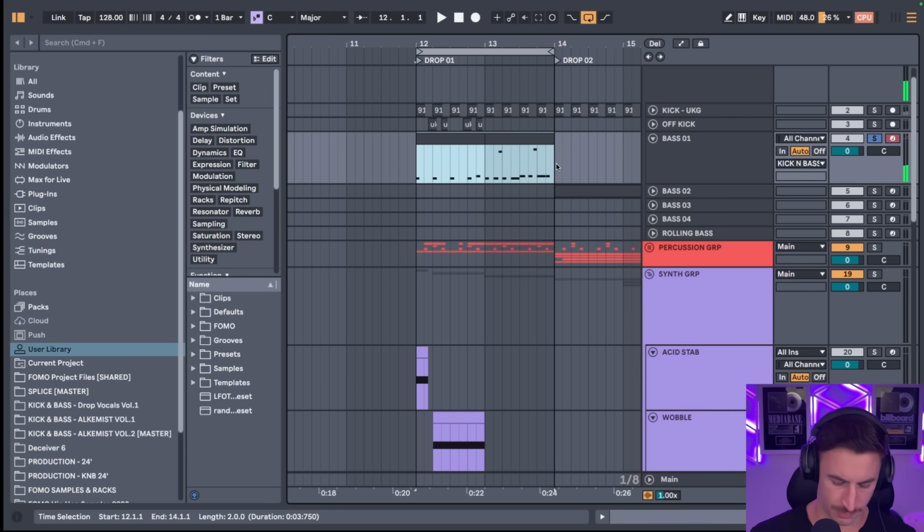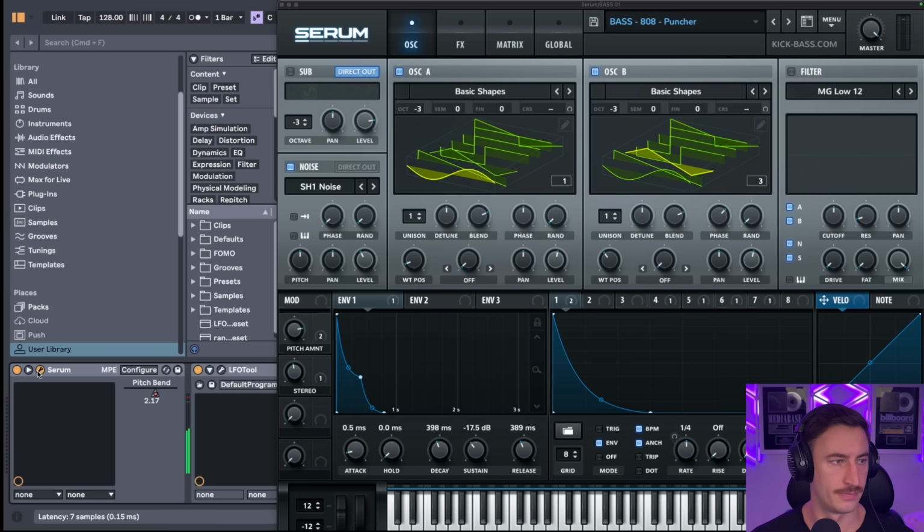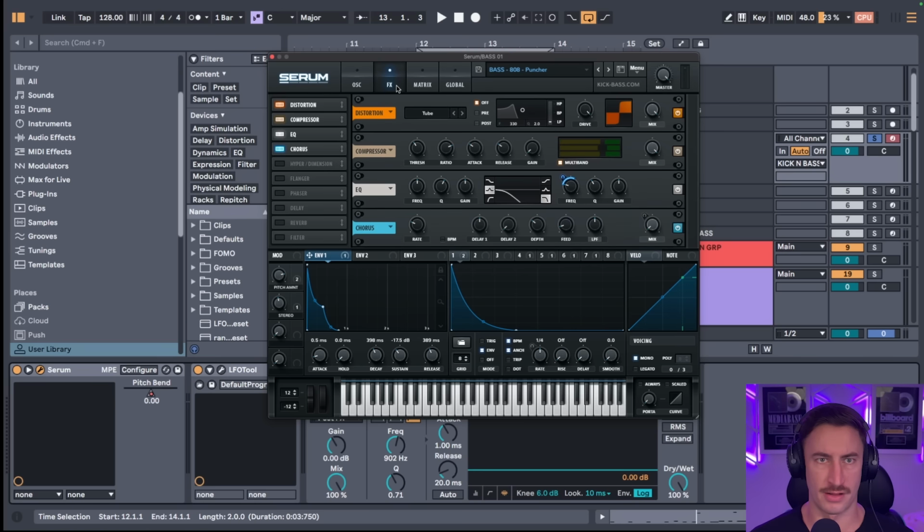So this is another preset from the pack as well. It's just a blown out 808. So if we check this out, we have a sine wave and a triangle wave, and then we have a bit of noise going on, and then it's just super distorted in the effects.